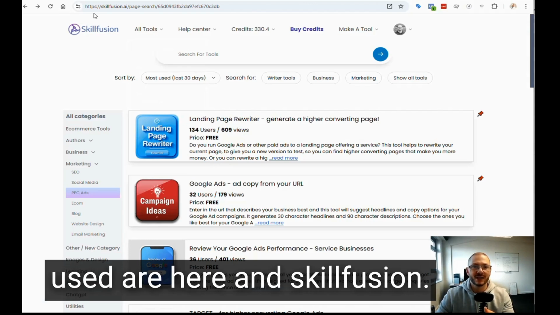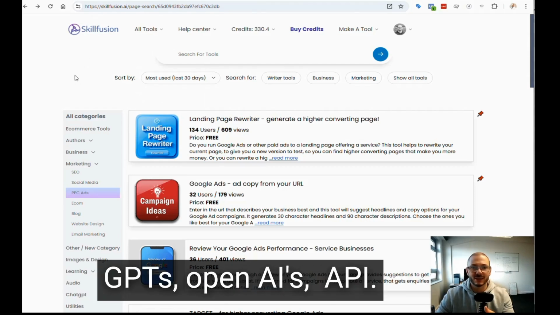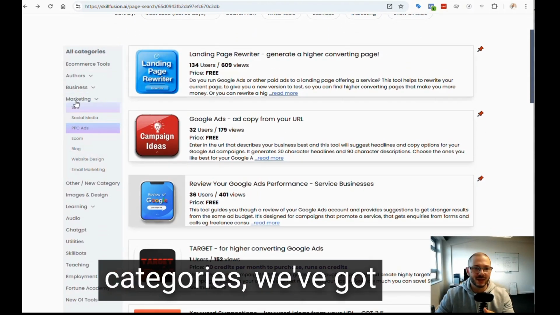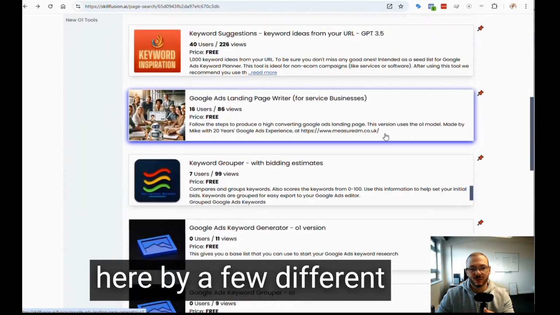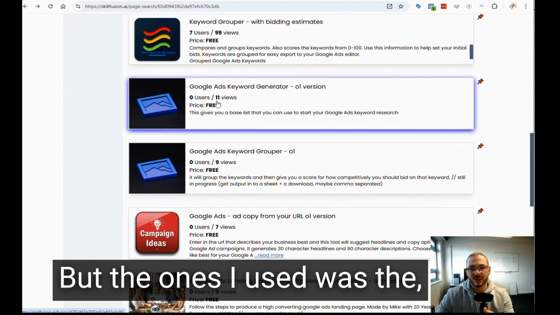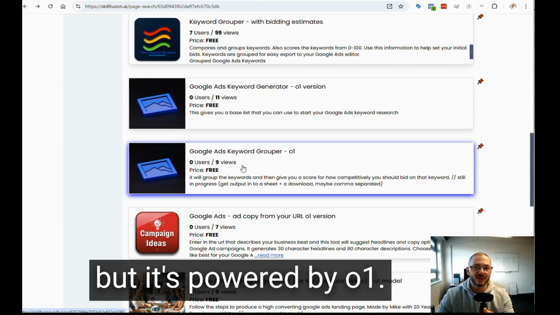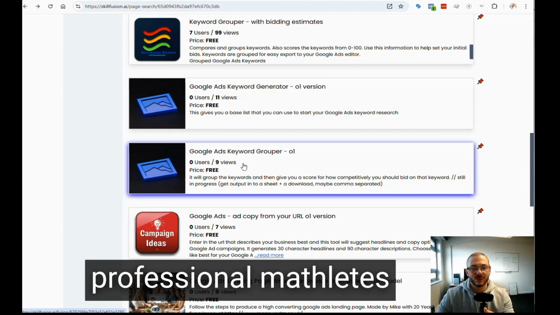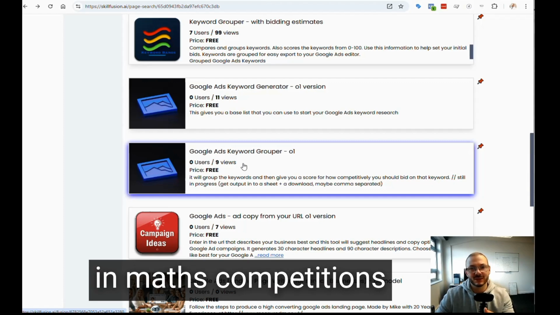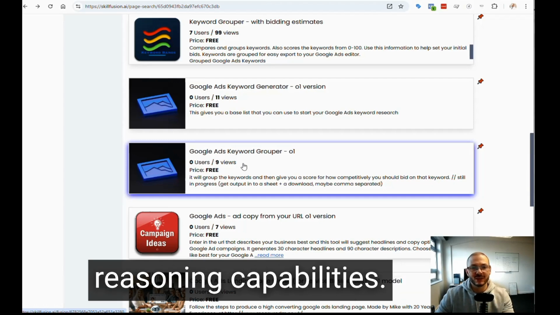All the tools I used are here on skillfusion.ai, and it's all powered by ChatGPT's OpenAI's API. Within there, we get all categories, you've got marketing and PPC ads. There's a whole bunch of tools that were made here by a few different people for Google Ads, but the one I used was the Google Ads keyword grouper, which is powered by O1. That's the new super smart model. It did almost as well as professional mathletes in maths competitions, and better than professional scientists at a science competition. So the model has good reasoning capabilities.